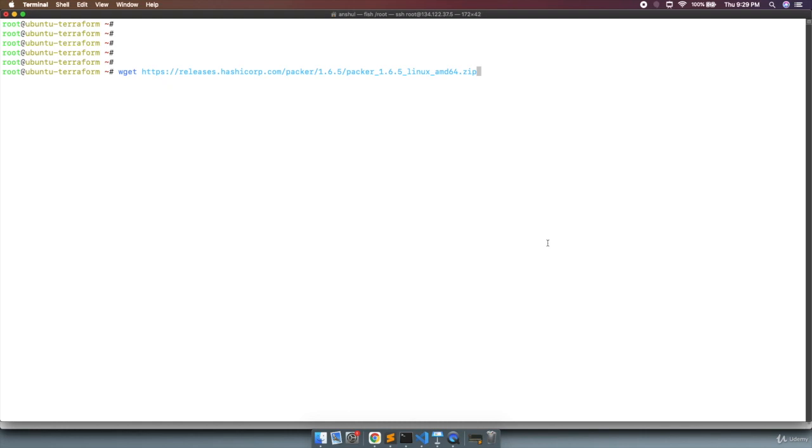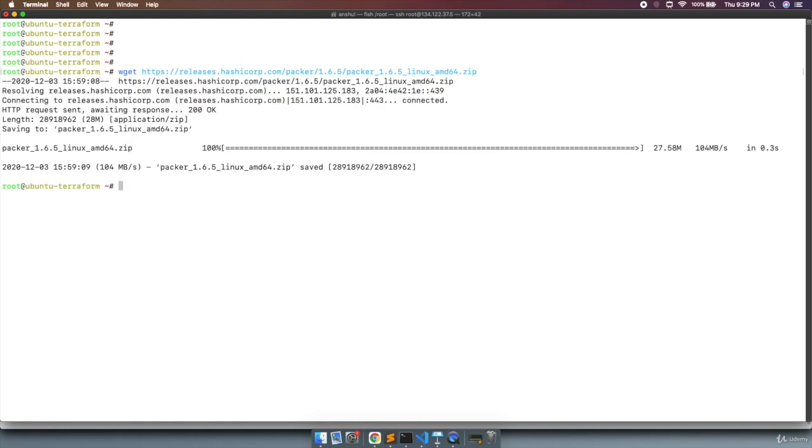I'm downloading Packer 1.6.5 amd64 zip. The zip is basically downloaded. The total size is 104 megabytes. Let's check. And the Packer zip is over here.